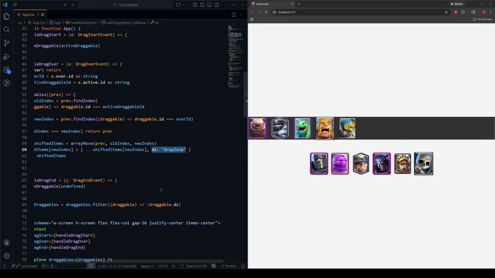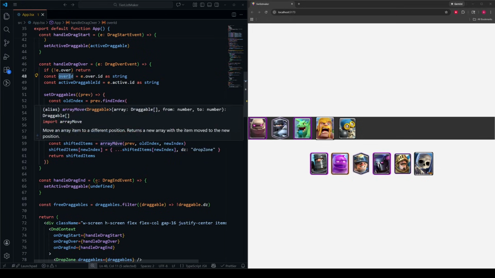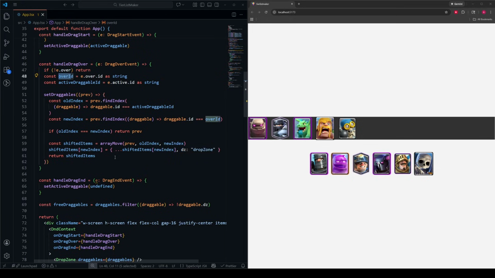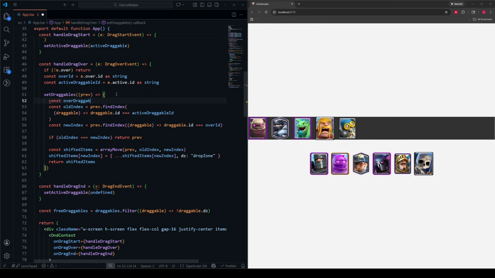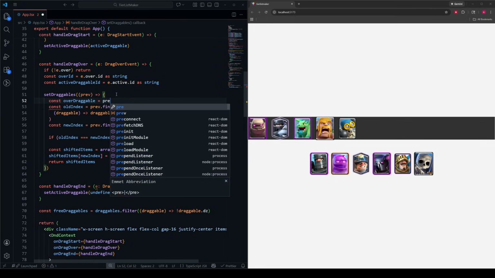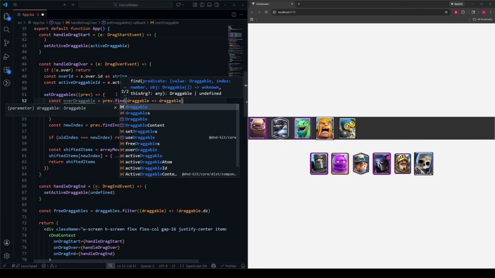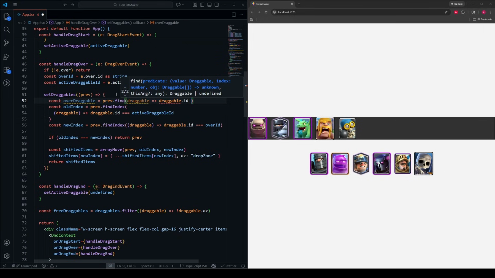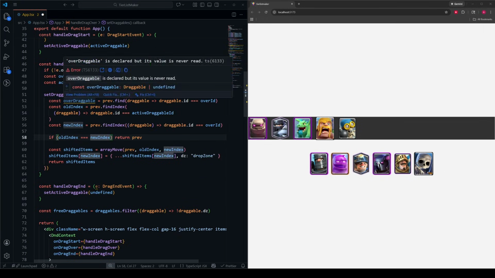First, we have the ID of the draggable that we're over, and that is in this overId variable right here. Let's use this overId to find the actual draggable itself that we're over. Inside of setItems, we can make a new variable where we'll say const overDraggable equals previous.find, and we're going to find the draggable where the draggable.id is equal to the overId. So this will return to us the actual draggable itself.